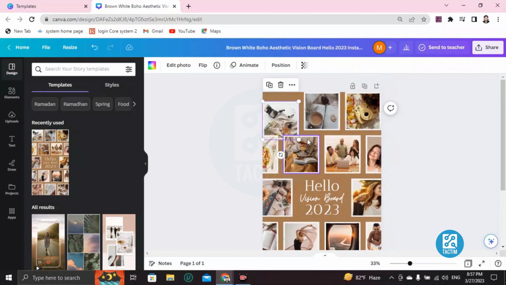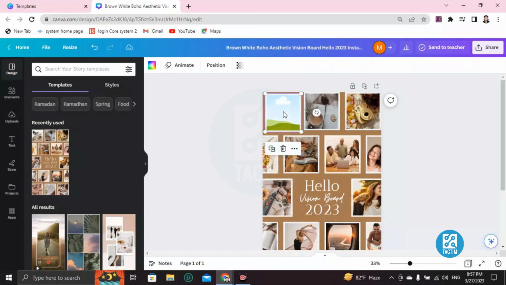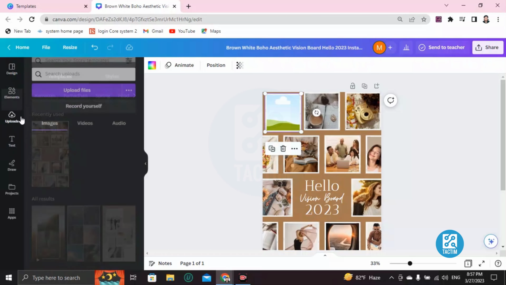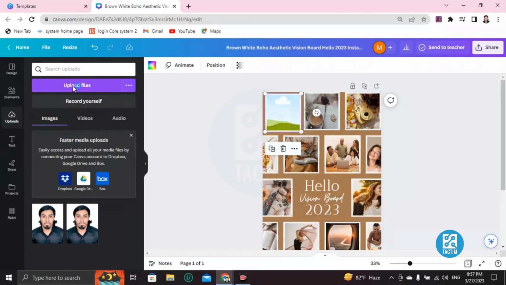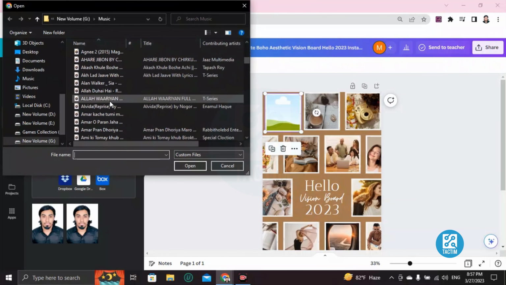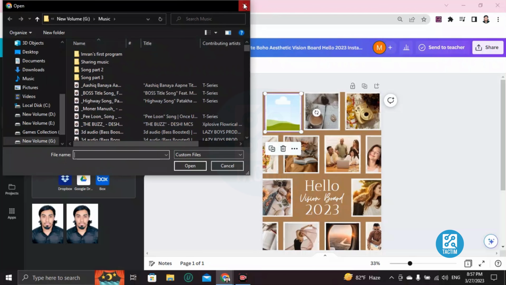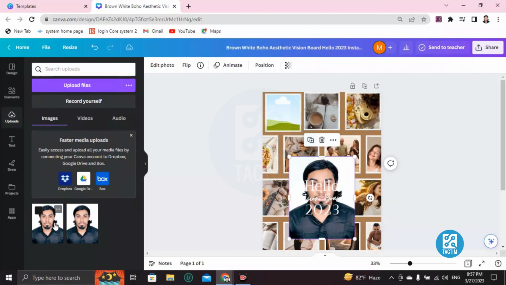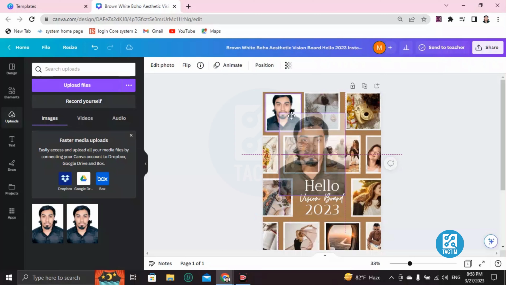So now you can see the pictures of the vision board here. You can change every picture you want. Like if you want to delete this picture and add your own, just click on this one and press backspace on your keyboard. It will be removed, and you can go to uploads and upload a file from your computer, I mean any picture. After uploading, your picture will be here. If you click on this, it will be like this. If you drag it to here, it will be automatically adjusted.